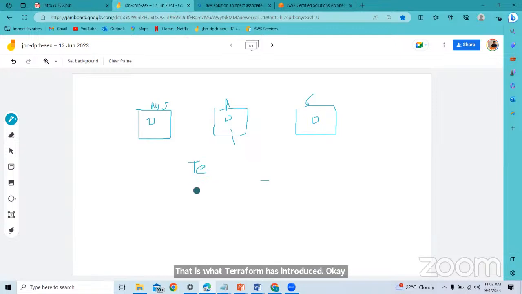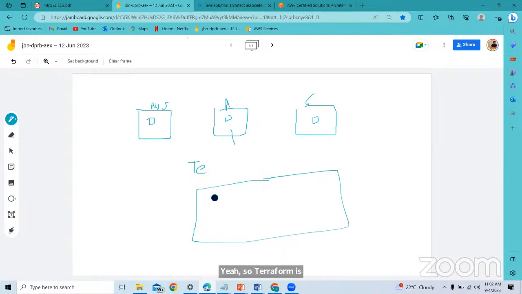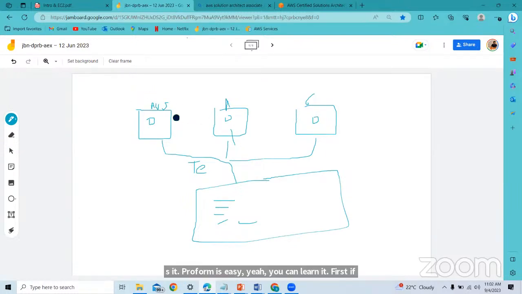Terraform is different from Ansible. Terraform is just a scripting language, wherein you can use this tool. If you want to deploy these services in all three, you can write multiple scripts, and with a single click it will launch in all three environments. That's it. Terraform is easy, you can learn it. First, if you learn any one cloud, that's more than enough right now.